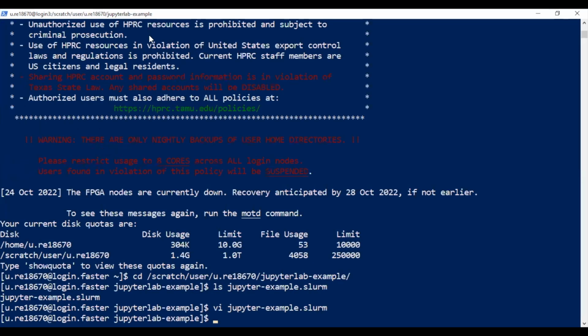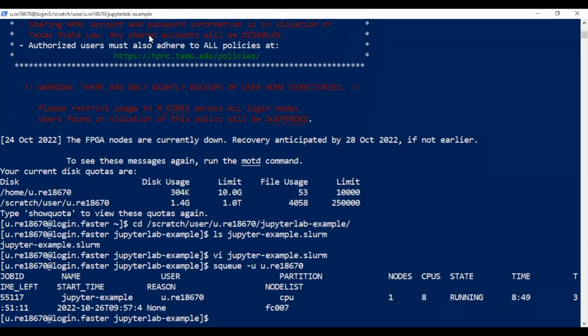You can submit the job using sbatch, but I've actually already done that. So you simply observe that the job is running by checking the Slurm queue. My job is running, and it is in fact running on the node named FC007.